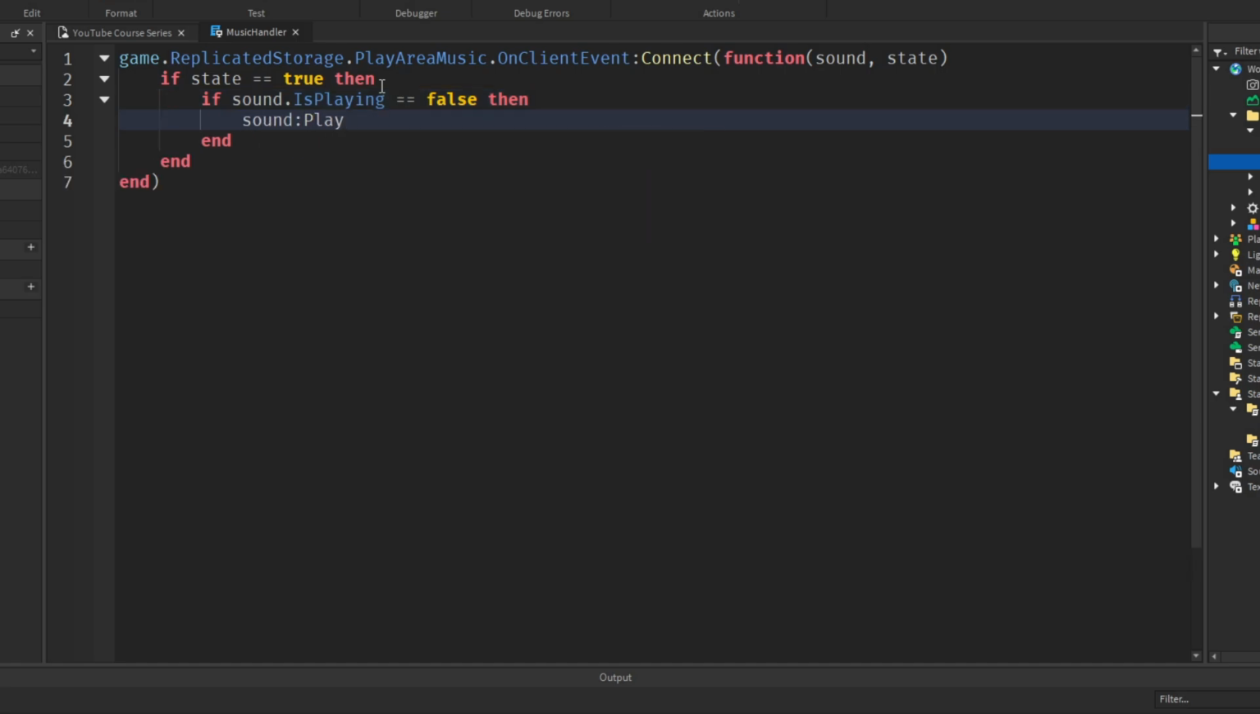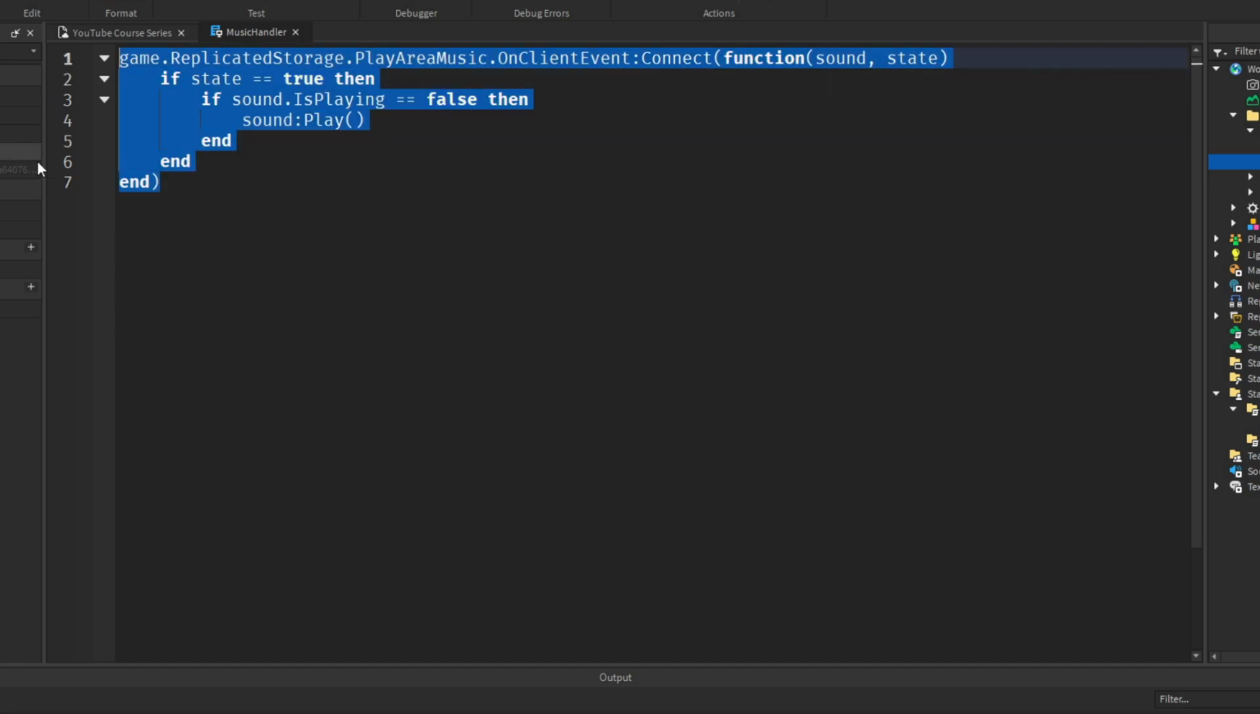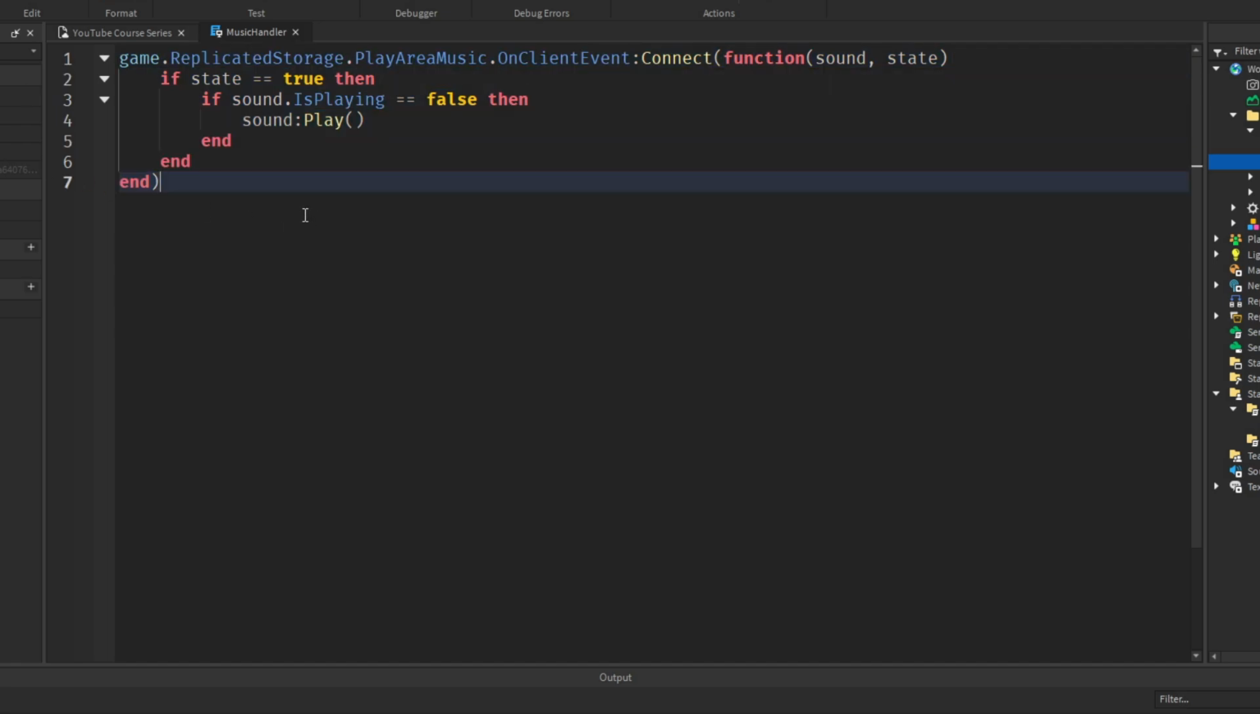Sound:Play. Make sure you're spelling everything exactly how I am, or you will get errors. It's really specific with sounds. So when playing or stopping, you want the colon Play or Stop with the capital P or the capital S. And when you're using IsPlaying, it's capital I, capital P, that's it.